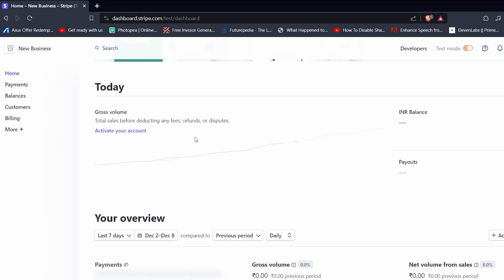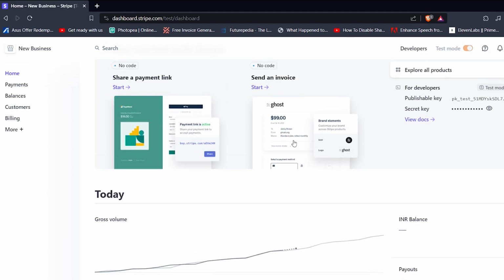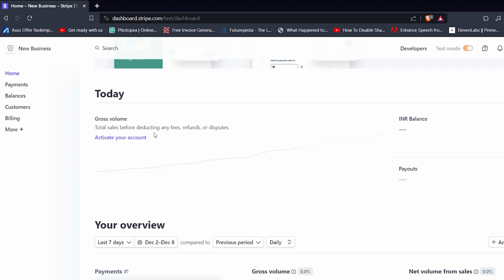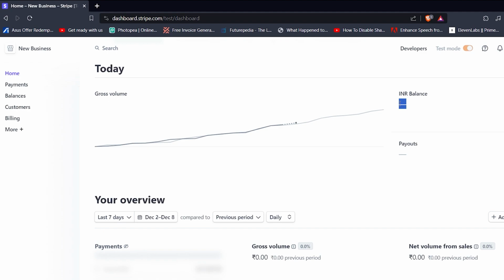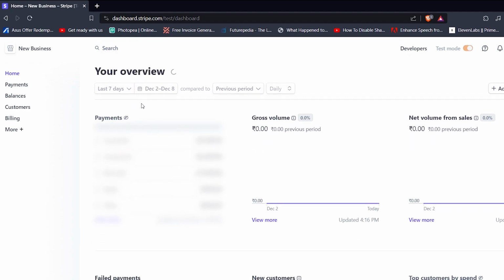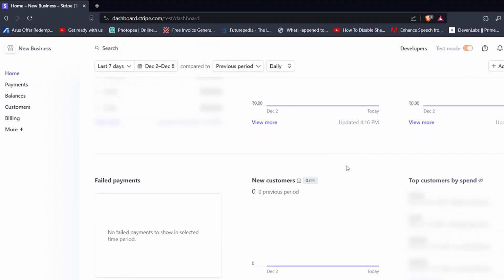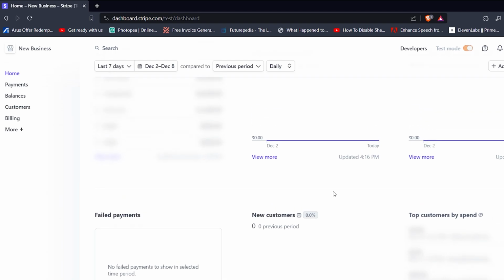Now if you scroll a little bit down, it will give you brief info about your business, right? Here it will show you how many sales you have done. It will show you the balance and the payouts, right? And here it will give you a pure overview of your sales, right? So you can see this data, which helps us understand how our business is going.